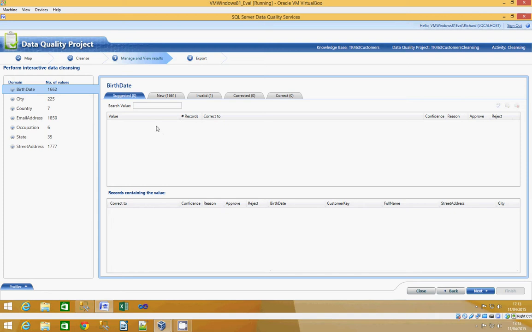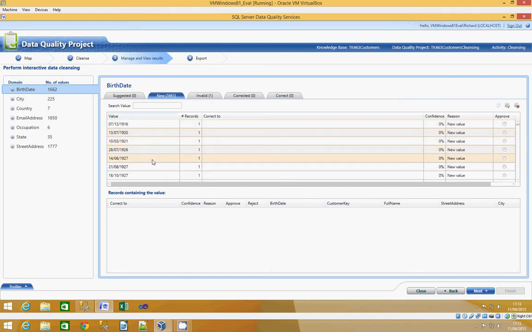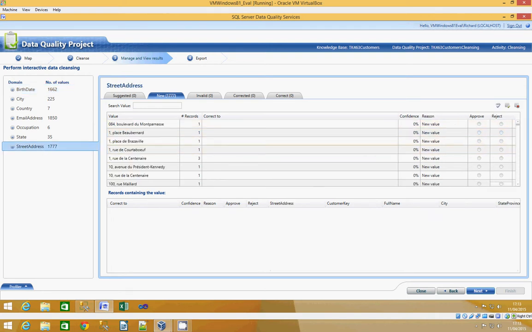The first one that we're going to look at is the birth date. And we can see we've got one invalid there, it's been flagged up. It's before the 1st of January 1900, so there's that one. And obviously all the other values came in as new, as we actually didn't have any domain values up until this point. We've just created the rule in our knowledge base. So you click the street address, and you can see again we've got all new values because we didn't have anything in our street address.